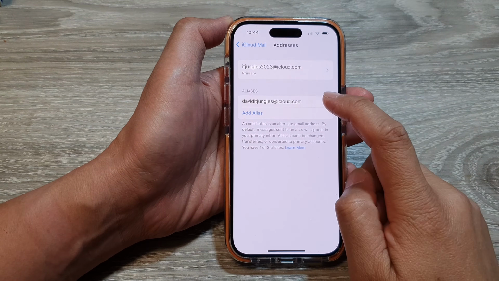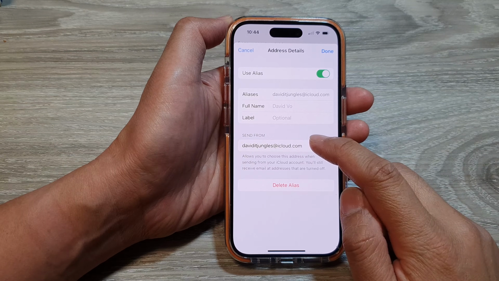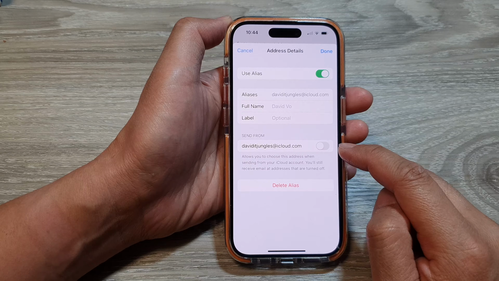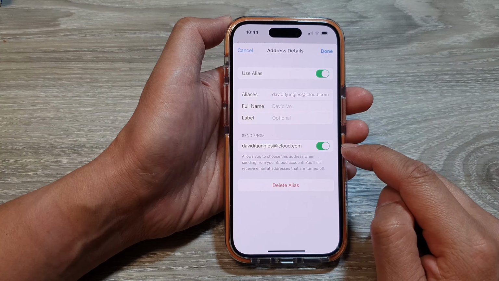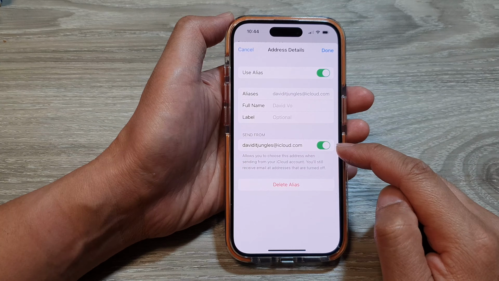Then tap on the alias email address. And we go down and tap on Send From. Tap on the toggle button to disable or enable the Mail app to send from this alias email address.